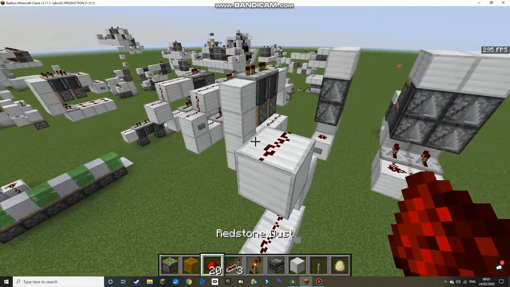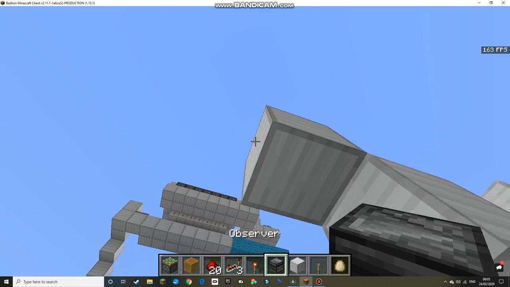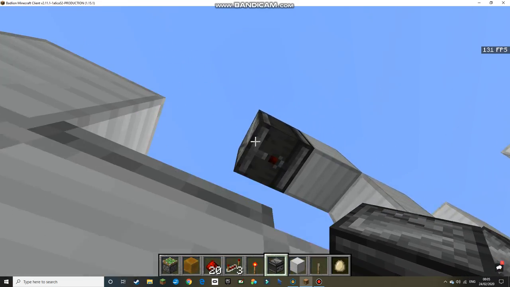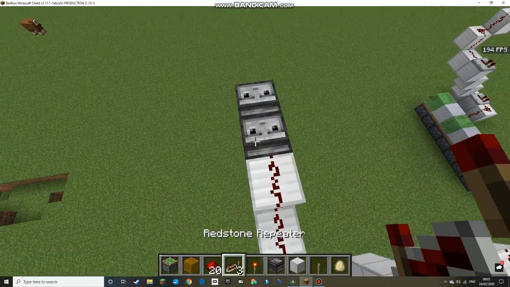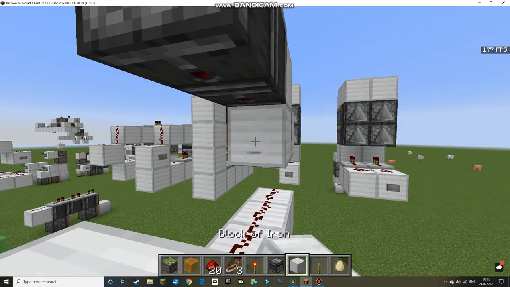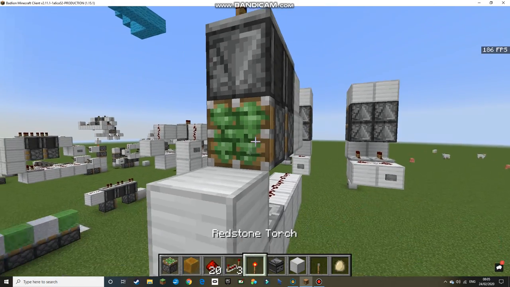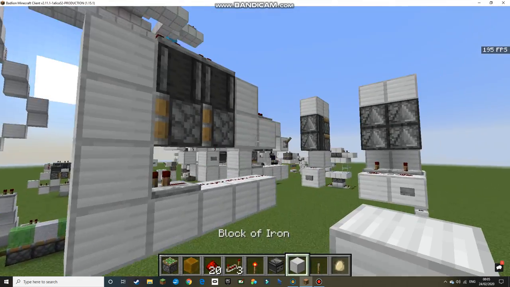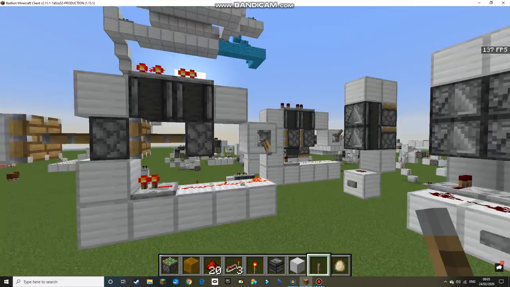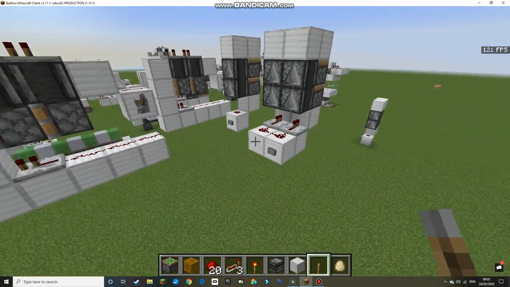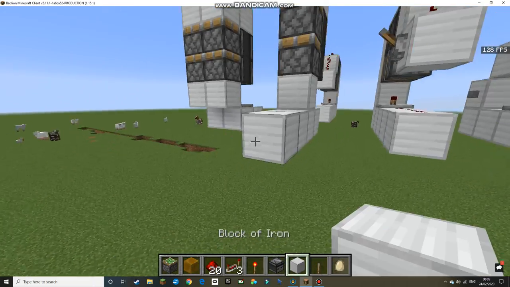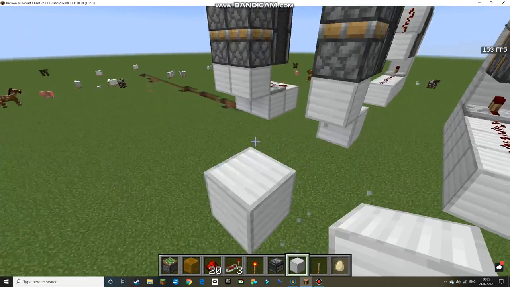Redstone dust in those. And two observers facing upwards. A repeater set to 1 tick, a repeater set to 2 ticks, and then a block, two sticky pistons, block, block, and then put your lever there, and there it goes.